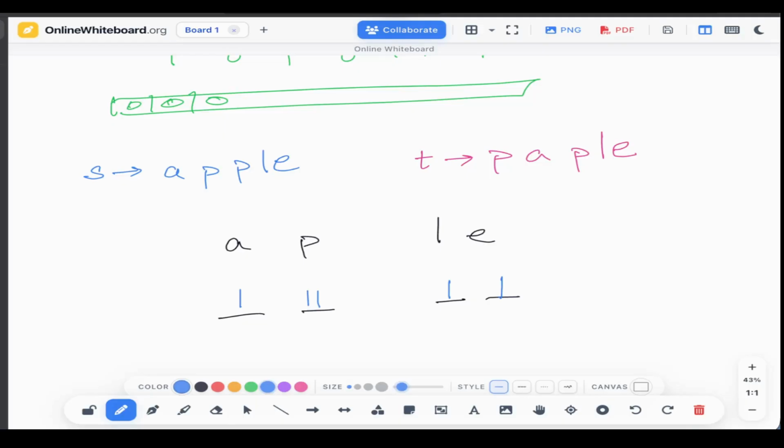Right. Now we'll use pink for T. So P gets minus 1. So this is cancelled. A gets minus 1. P again gets minus 1. L gets minus 1. E gets minus 1. So it's 0, 0, 0, 0. Since these are all present and these are valid anagrams, the final array will be 0. The sum of the final array is 0.